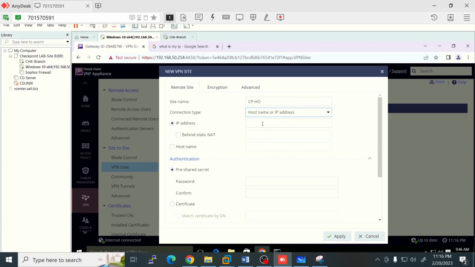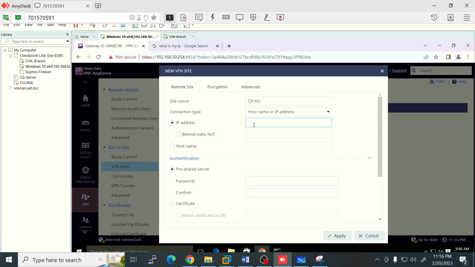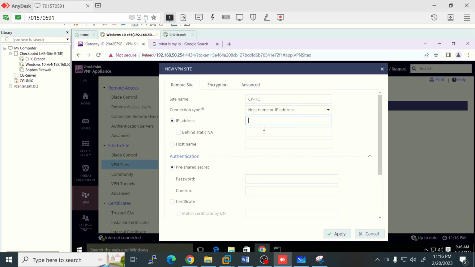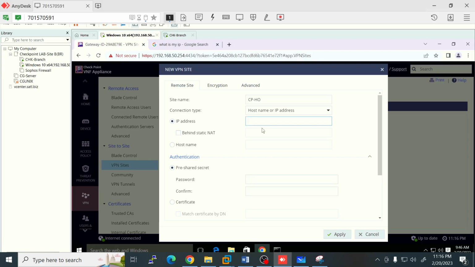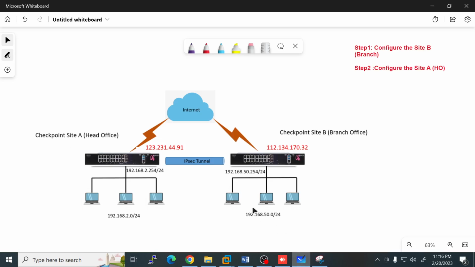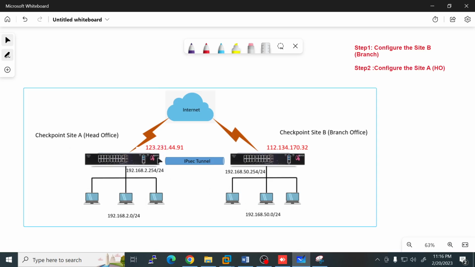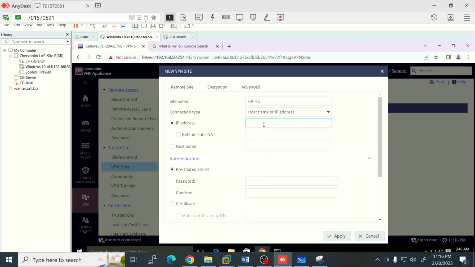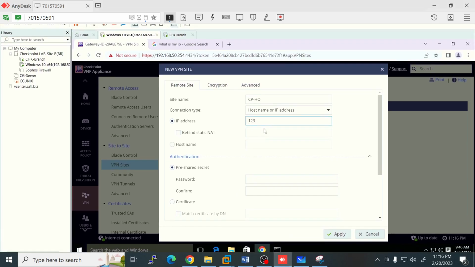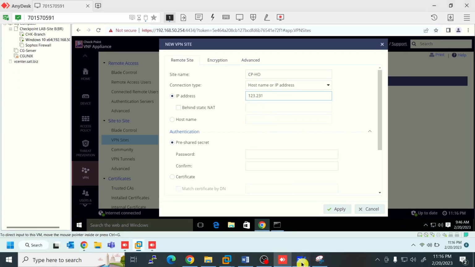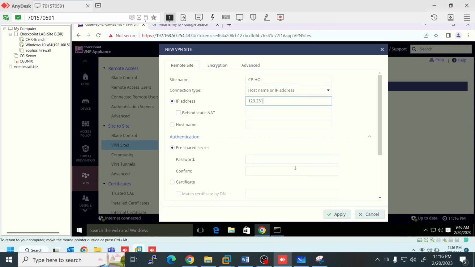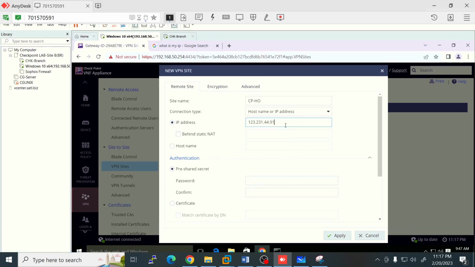Here I can place the IP address of the head office. So you can see CPHO, the IP address for this remote site, that means this public IP address. This is the actual remote office for this branch office. Then I need to put 123.231.44.91 here. So let me go here: 123, 231, then 44.91. That is the public IP address of the checkpoint firewall head office.